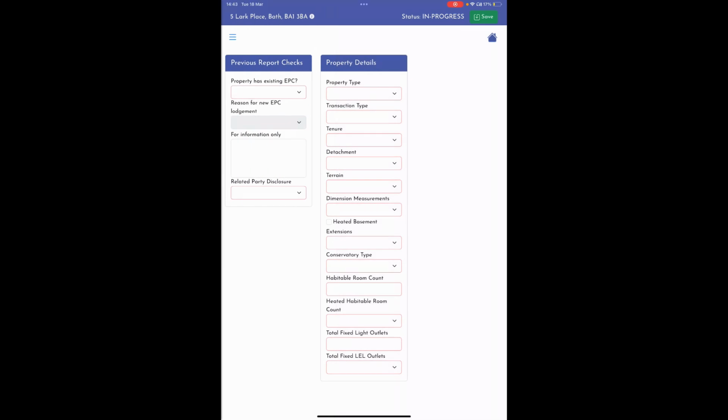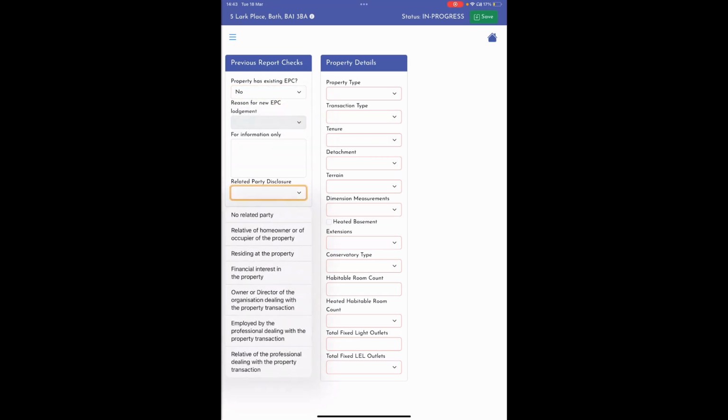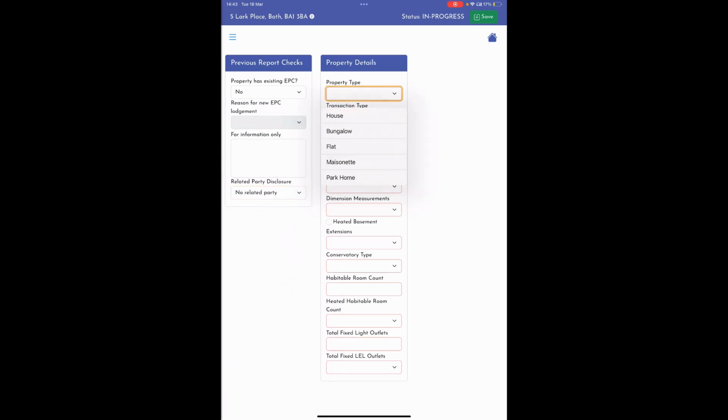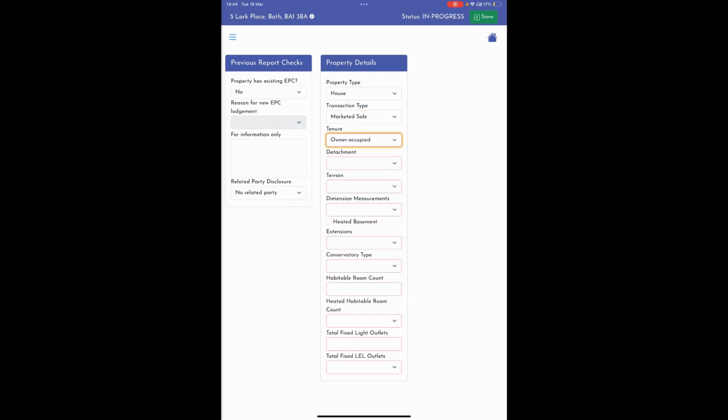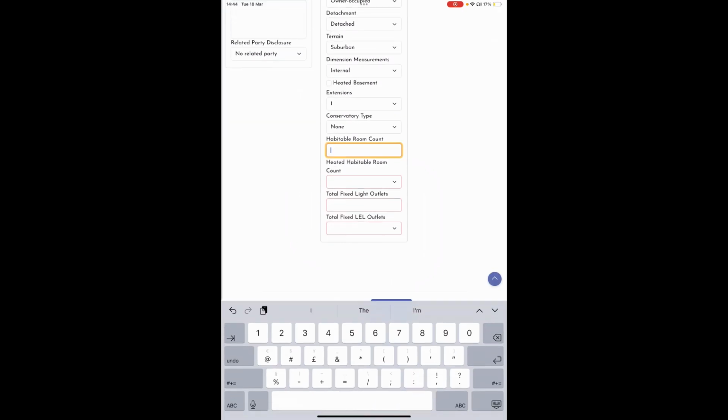On our first tab, we're required to enter the general information for the EPC. It's simply a case of going through, clicking on the drop-down arrow for each of the questions, and then selecting the relevant option. On the General tab, you're entering in the basic information for the property, including its detachment type, its terrain, where the measurements are taken, internal or external, and then the number of extensions and some of the other information.